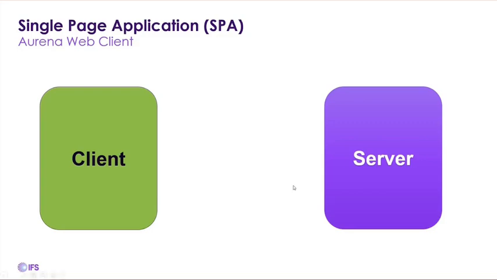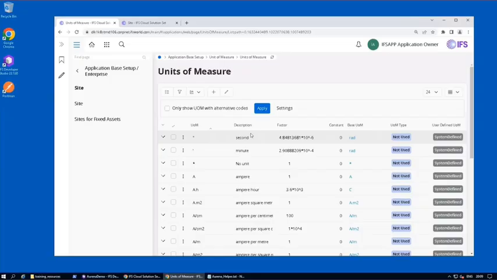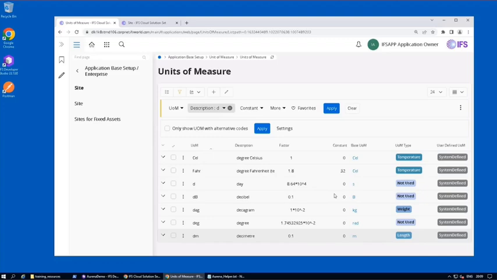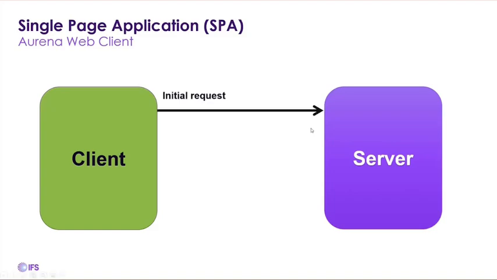Now we are going to discuss how this Arena client application is working, and we will also see how it was different from our traditional web application. Whenever a user interacts with the client, like you have seen, only the specific section of the page that is affected by that user's interaction is getting refreshed. Whenever you query data, only that specific section is getting refreshed, not the entire page. So how do we achieve this in Arena client?